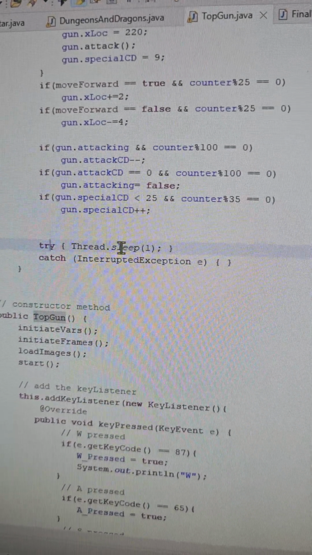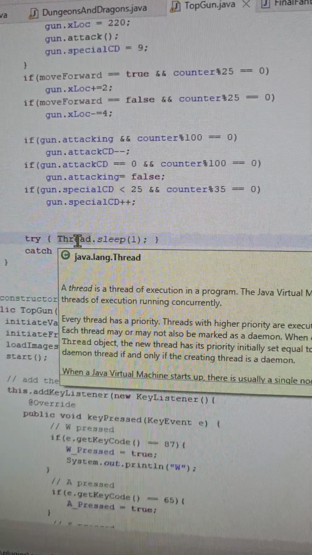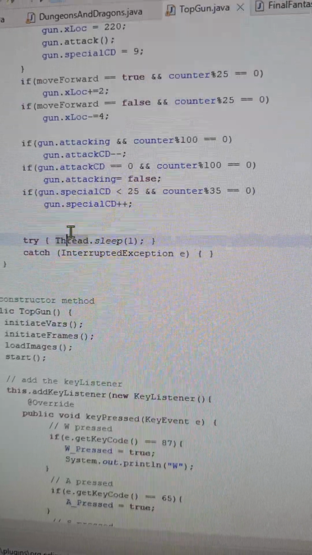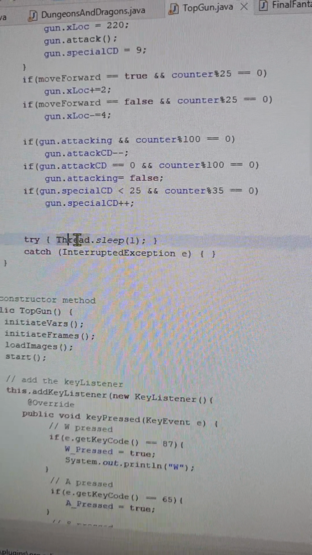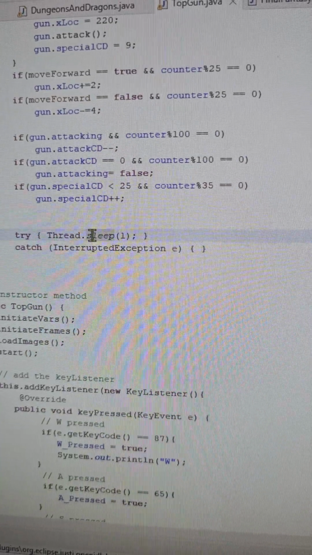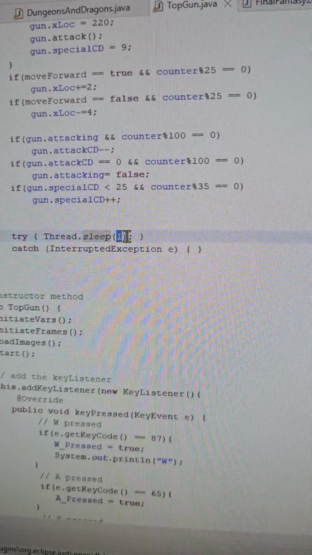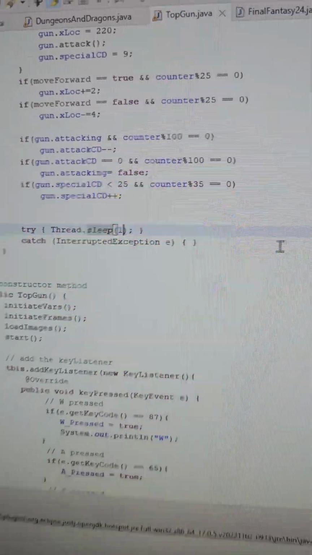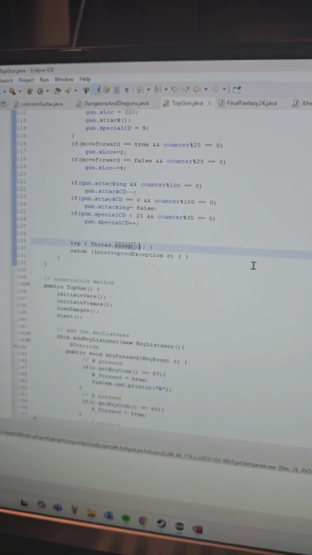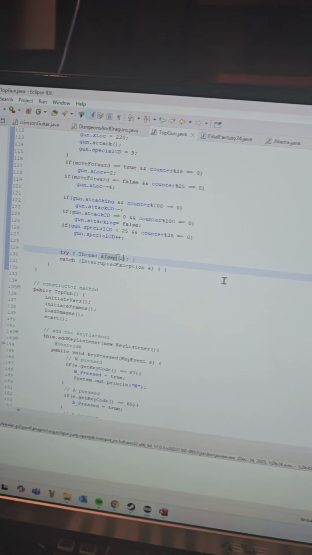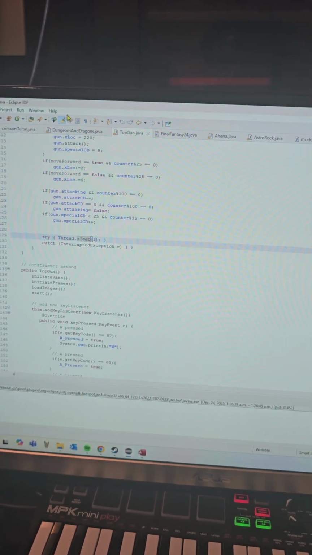Try Thread.sleep. What's the argument? 1. Thread is like the continuous streaming. So try to stream the program and then try to pause it. Sleep is pause. Try sleep for 1 second or millisecond or whatever that 1 means. Now, what's the point of that command? The point of that command is to create animation.